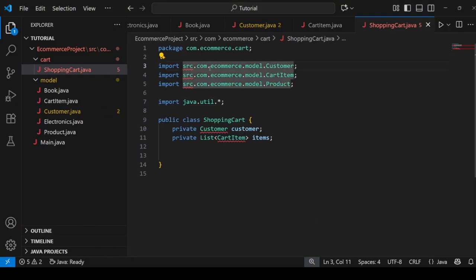Yeah, so the error lines are coming here because our package is com.ecommerce.cart and I had added an extra src word here. That's why the error is arising. Let's remove it to get rid of the error. Cool, now our attributes are ready.